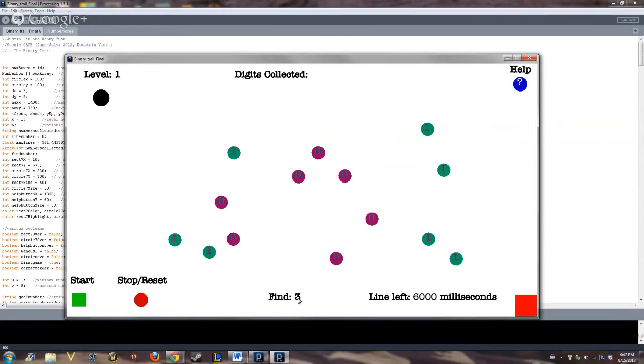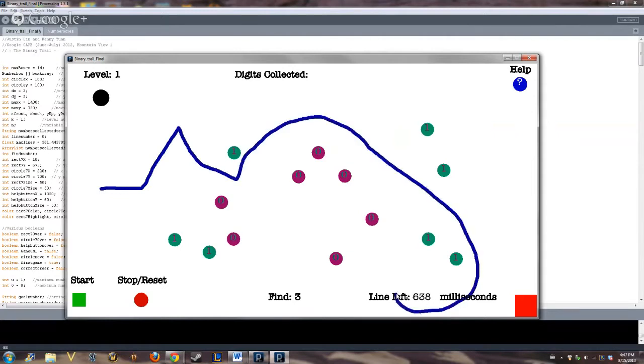So the point of the game is to find a number in binary. So right now we want to find the number 3, which in binary is two ones. So we can draw lines right now, and as you can see in the bottom right, the number of lines we have left is decreasing until we run out.